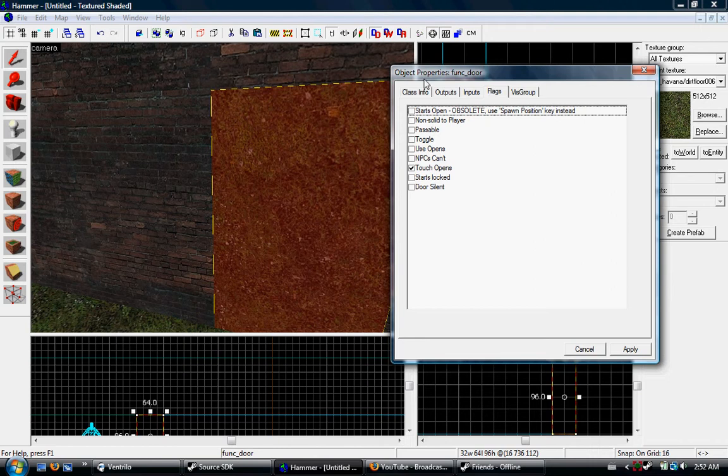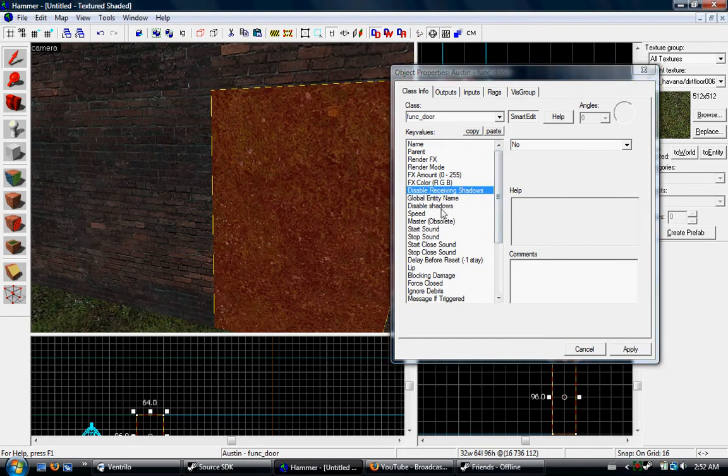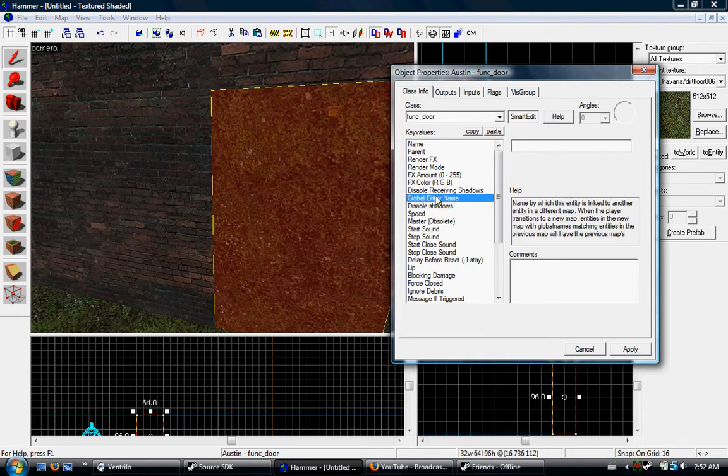If you go to flags, you can mess around with that a bit. Anyways, we're going to name our door, let's say Austin, and click apply. If you want it to have shadows, if it's going to be a secret door or anything, you don't want to put yes on that, otherwise no. None of that, you don't want any of that.